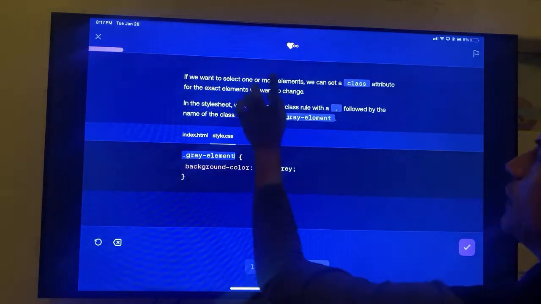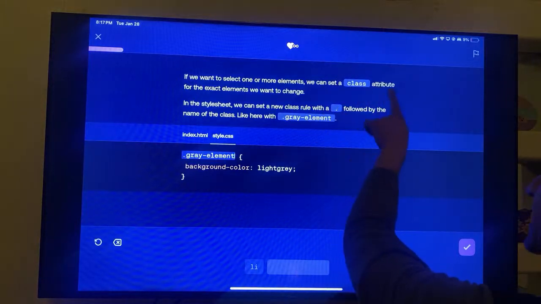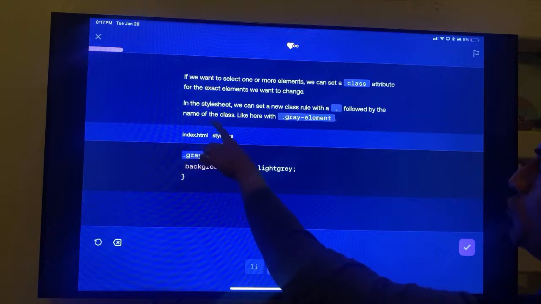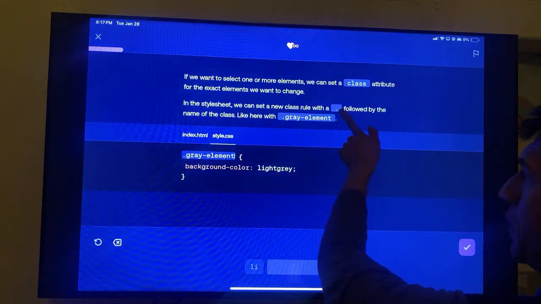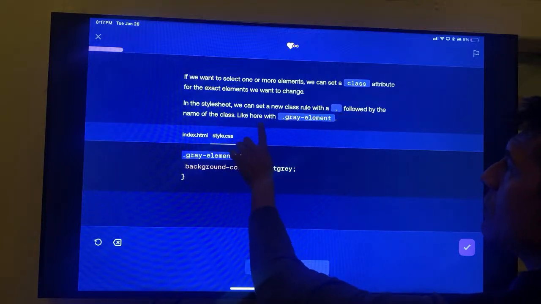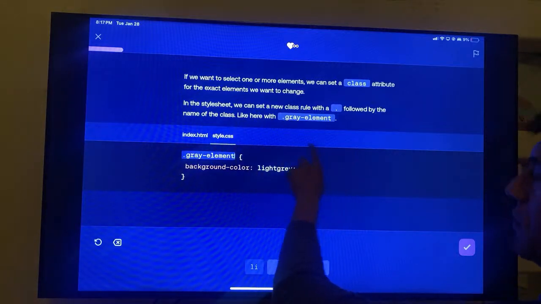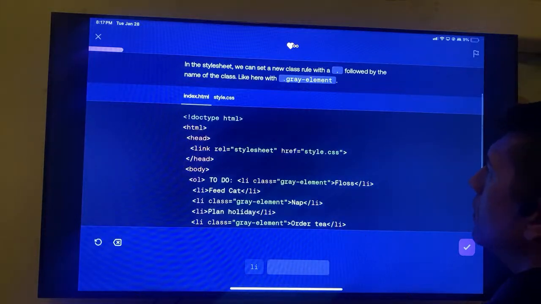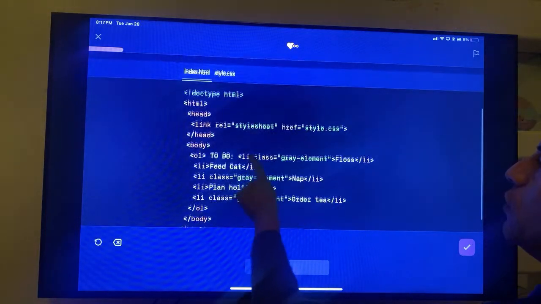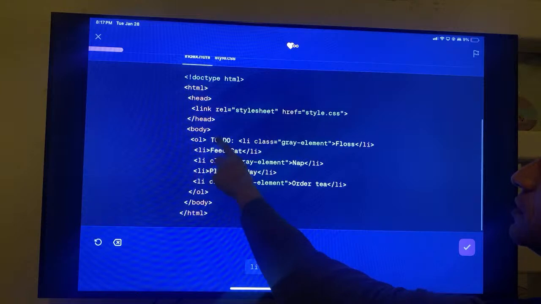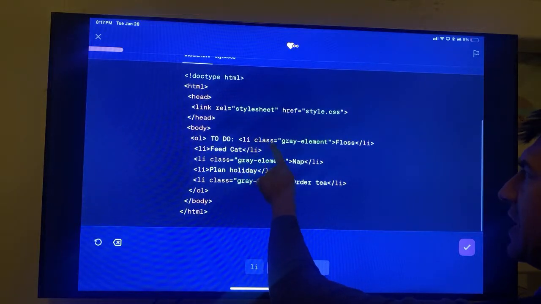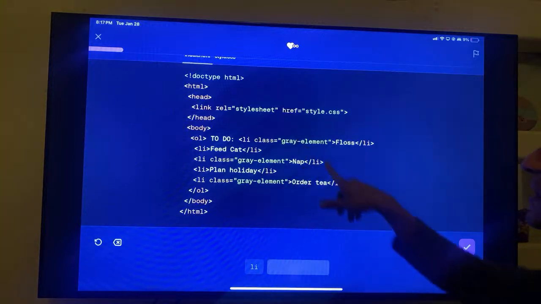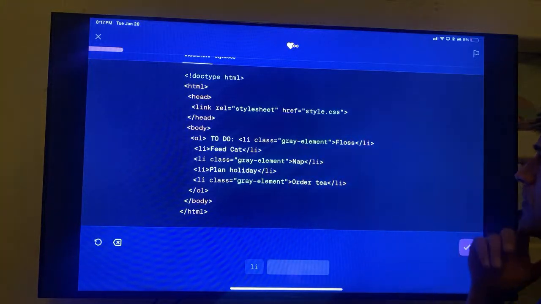So if we want to select one or more elements, we can set a class attribute for the exact elements we want to change. In the style sheet, we can set a new class rule with a period, followed by the name of the class, like here with great element. So we're going to go back and great element. So okay, also here, so L is to do. So li class. So this is a class, li, and we name the class great element. This is really confusing.